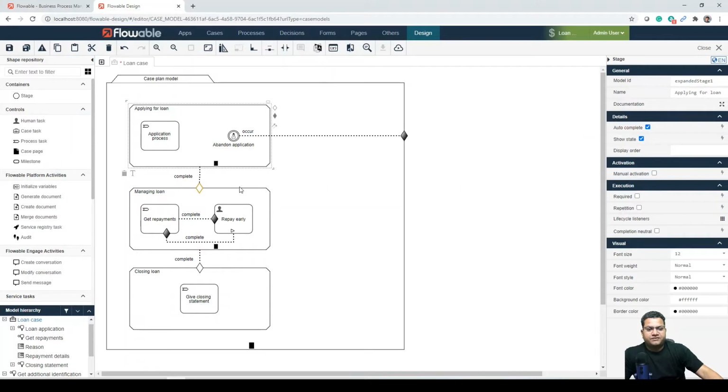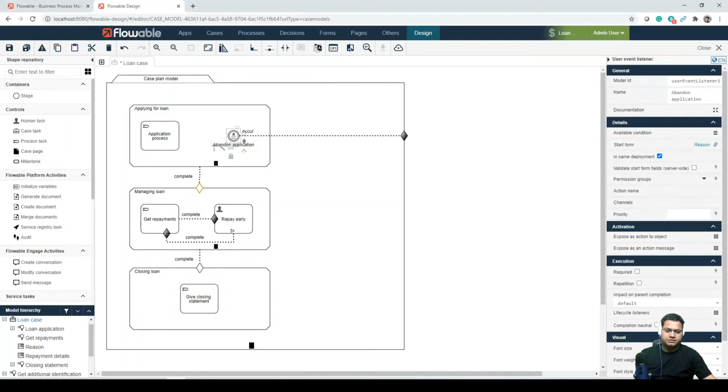Select the applying for a loan stage and set autocomplete off. Then select the abandon application user event and set it to completion neutral. That is very much possible with this. So then select the abandon application. This will give you a couple of options. When we select it, we can see that options like completion neutral are also here.